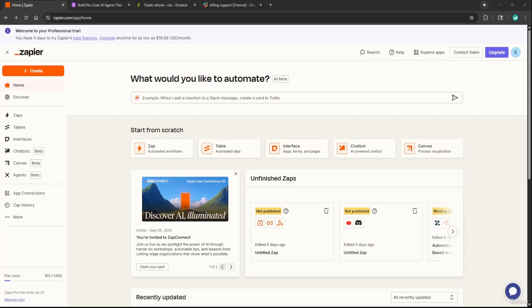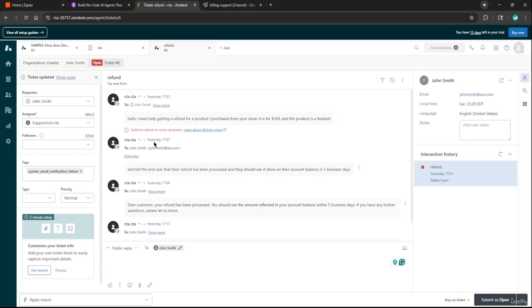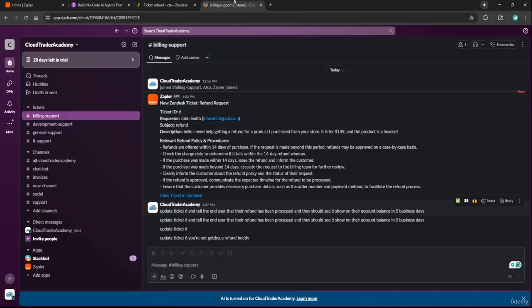Welcome back. In this lesson, we're going to be building a more complex AI agent that will be working with Zendesk and Slack. This is the one that I demoed earlier on in these few lessons. It's the one where, when a ticket is sent via Zendesk, our agent will automatically classify it and forward it to the correct Slack channel.